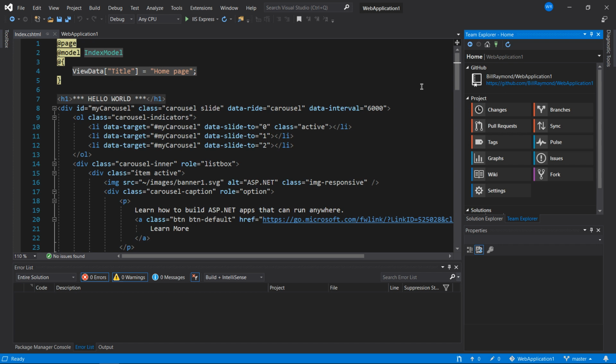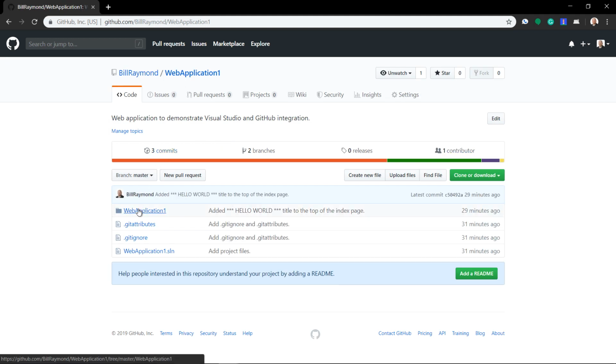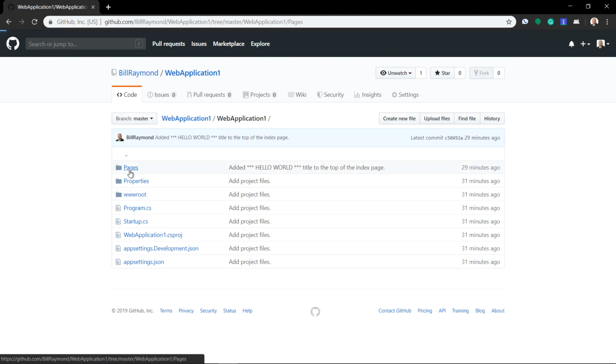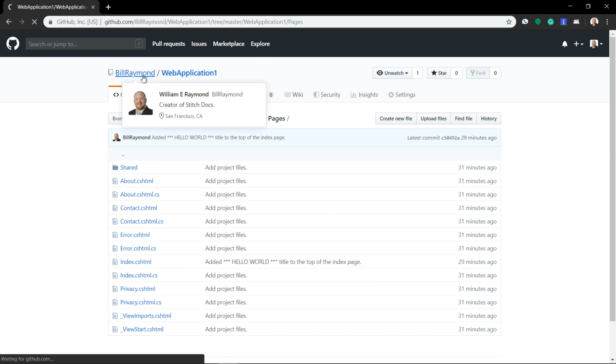Okay, so now let's go ahead and take a look at what GitHub looks like. Here you can see this is my GitHub page. And on there, we have my list of repositories. Here's the Web Application 1. And if I drill into this and go down into pages, you'll see that index page. And actually, it looks like I added Hello World not too long ago. So cool. That's my code.